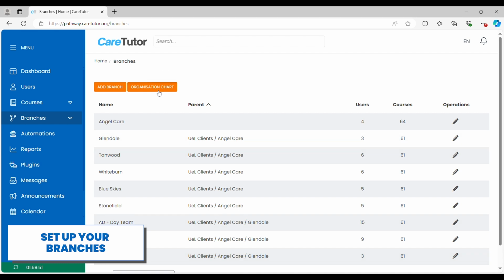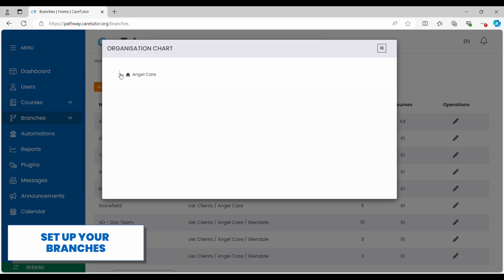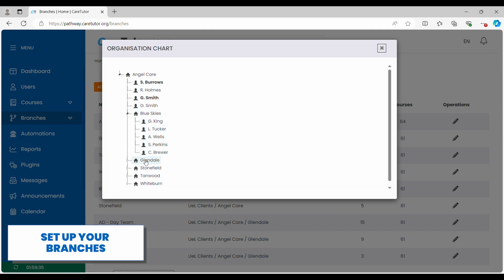You can take a look at the organization chart, and you see Angel Care is at the top level, and underneath that you've got the users that are within Angel Care. The managers are highlighted in bold, and then you've got the sub-departments within Angel Care. You can drop those down to see which users are in them too.